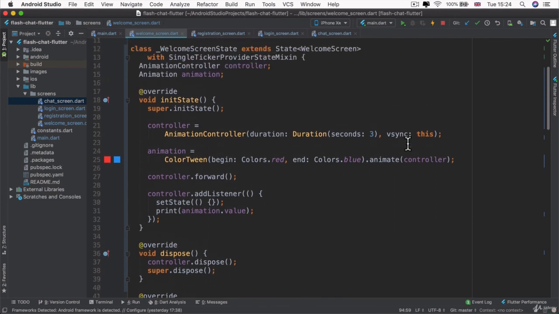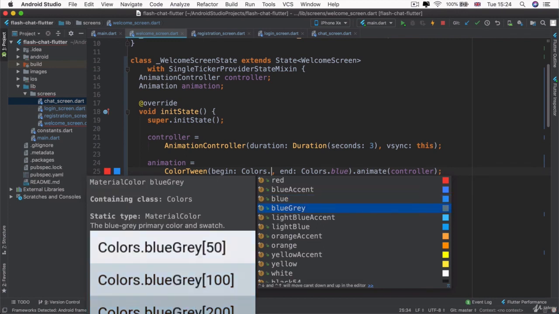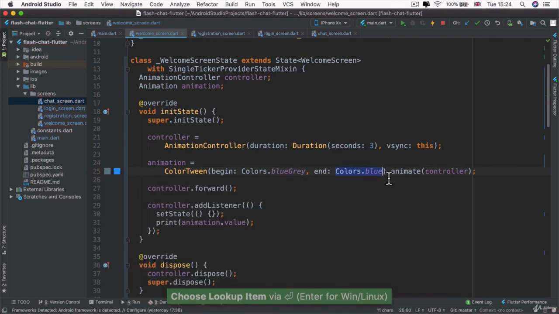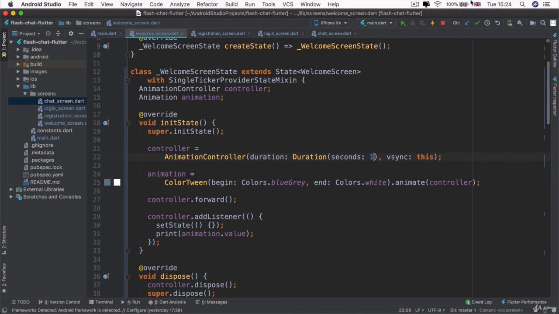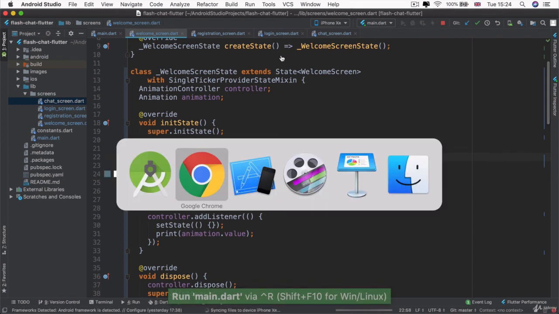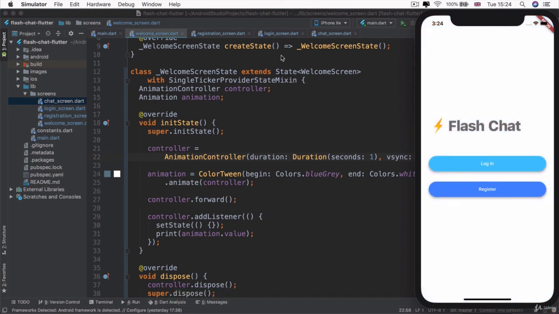So in this lesson, we've looked at a lot of different types of animations. The one that I'm going to actually keep is probably just the color tween animation, where I'm going to begin with maybe a gray or a blue-gray color, and then we're going to end on a white color background. So Colors.white. And we're going to change it back down to 1 second. This way, when our app first loads up and the user sees our welcome screen, it's going to be a quick animation that just reveals our welcome screen.